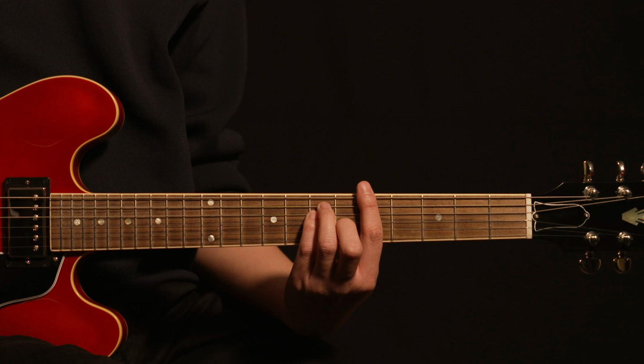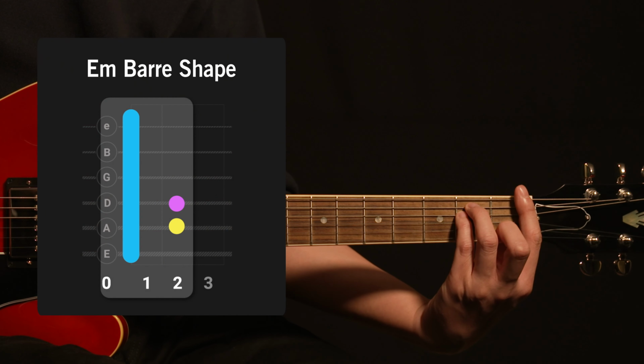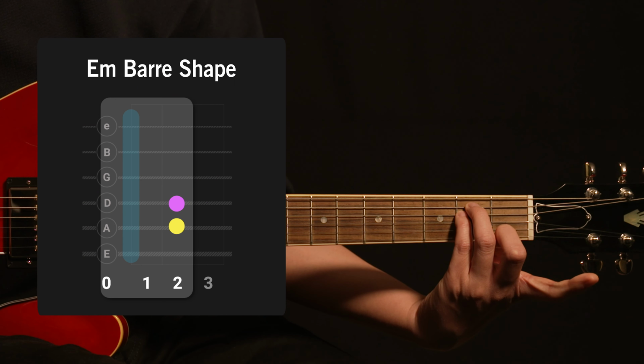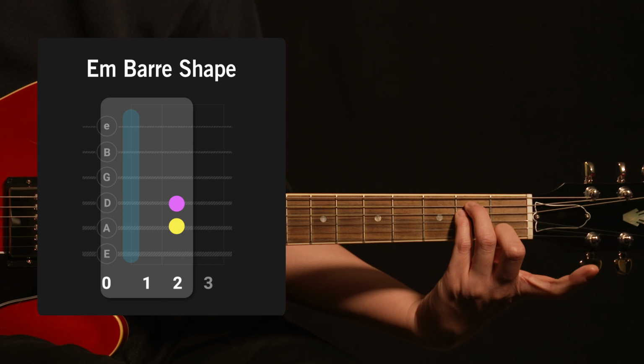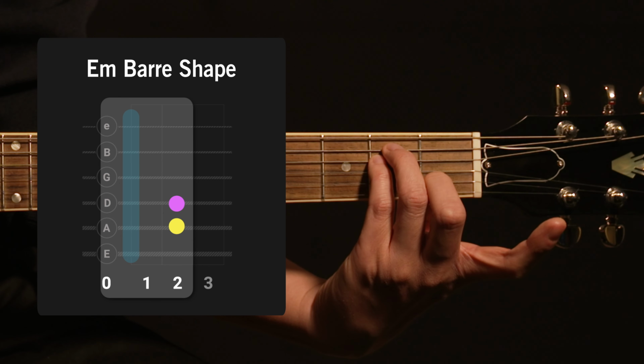Slide this shape all the way down the neck so that your index finger reaches the nut. In this position, the nut replaces your index finger, so you can remove your index finger, but the bar shape is still there, formed by the ring finger, pinky, and nut. As you can see, this chord is the same as the open E minor chord, but with a different fingering.